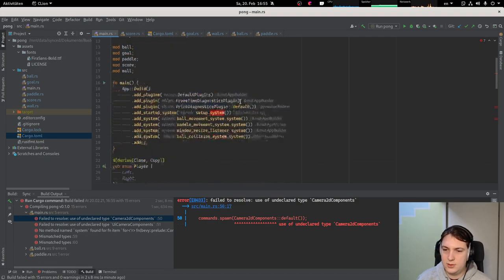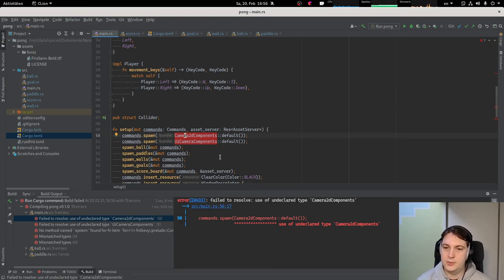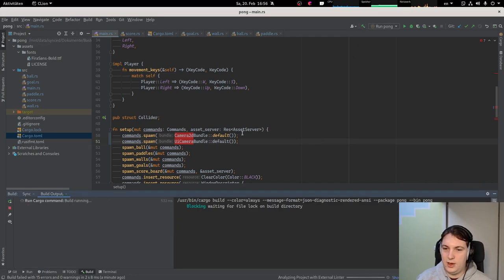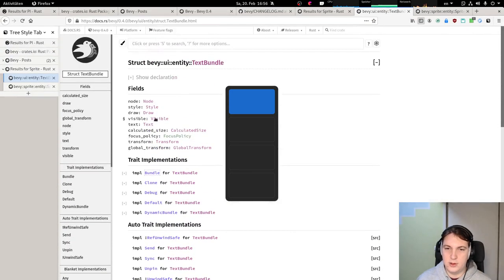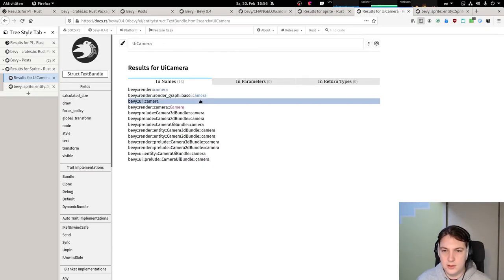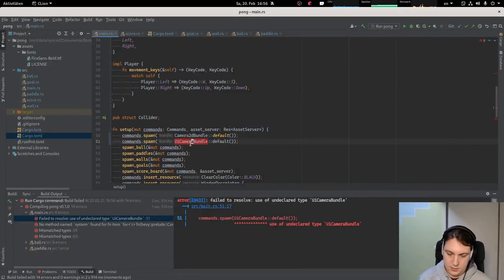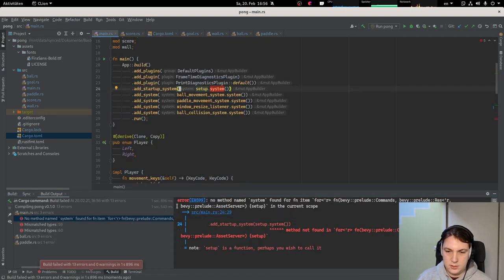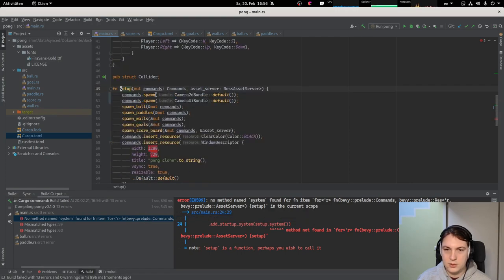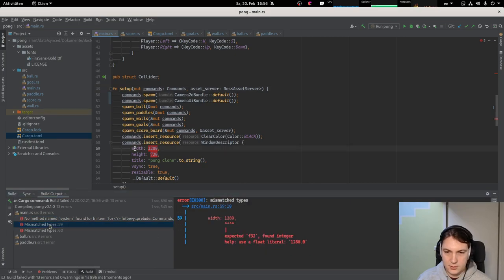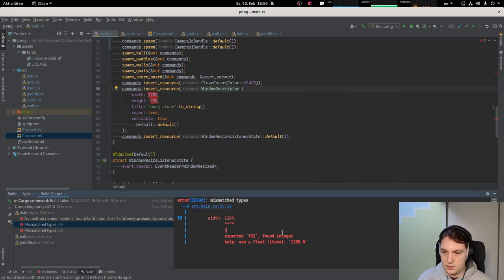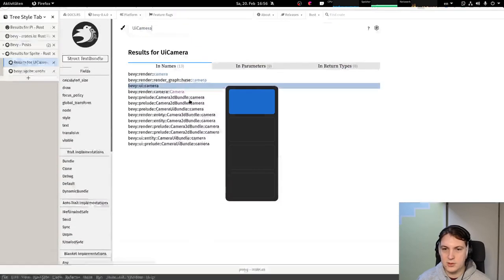Should I keep the prelude? I'm not sure. I'm kind of torn when it comes to preludes. They are useful, but I also really like to see what's actually imported. UI camera. Camera UI bundle. I think. Okay, so this is not a proper system anymore. And there. Oh. And the window descriptor has floating point numbers?